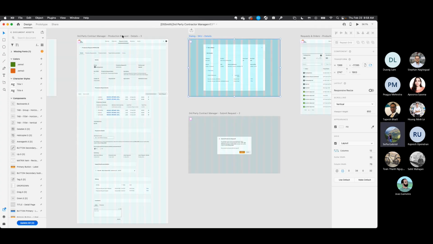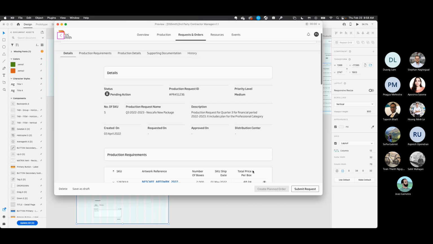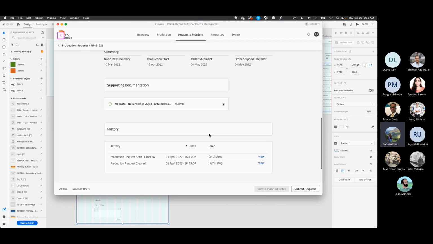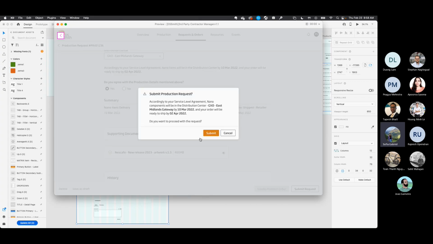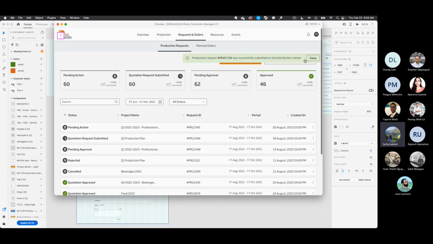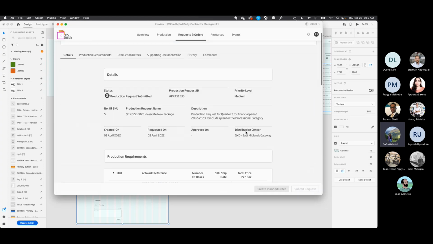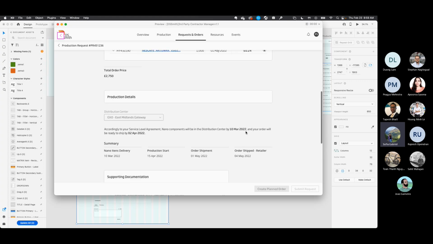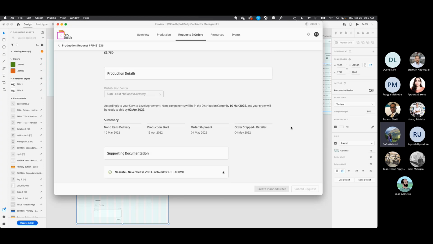So here he agrees with everything, so he submits the request, and then there is just a confirmation dialogue showing the service level agreement details, asking if he wants to proceed, submit. And then the production request was successfully submitted to the distribution center. And this is the view after he submitted the request.